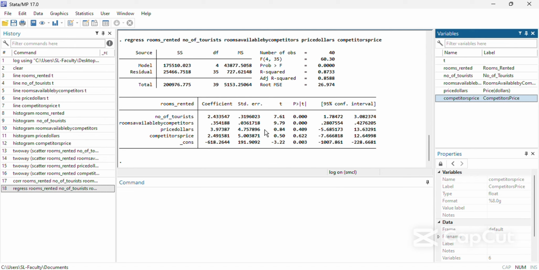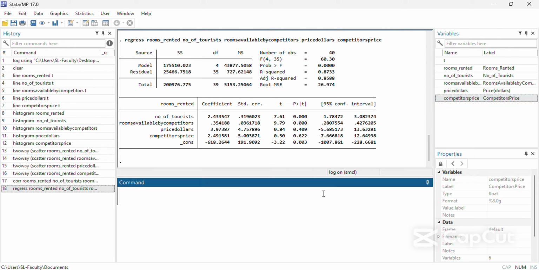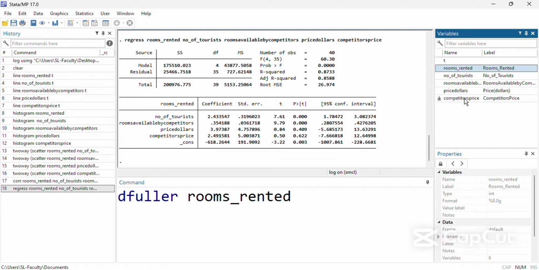Now let's interpret the results. First, we have to see the probability greater than F, that is, the p-value must be less than 0.05. If the p-value is less than 0.05, our model is significant, otherwise it is insignificant. So if we see the raw data, the model is overall significant. However, the independent variables priced in dollars and competitive price are insignificant.